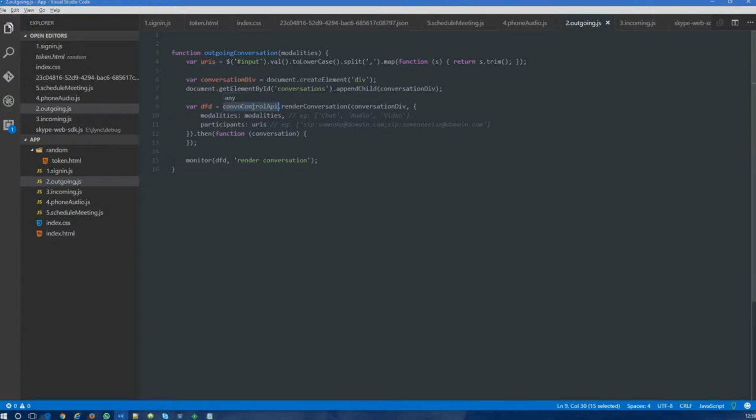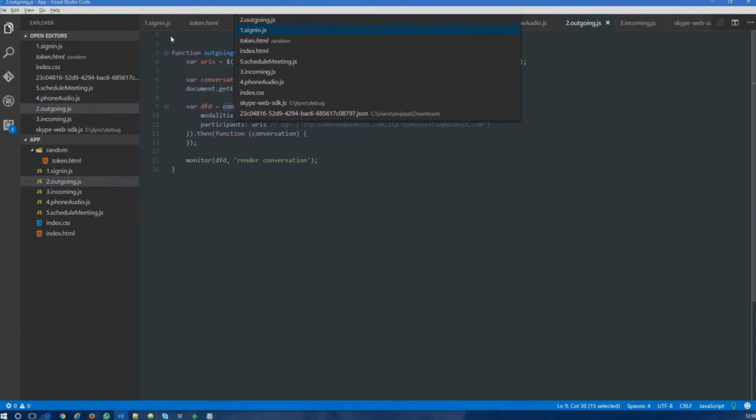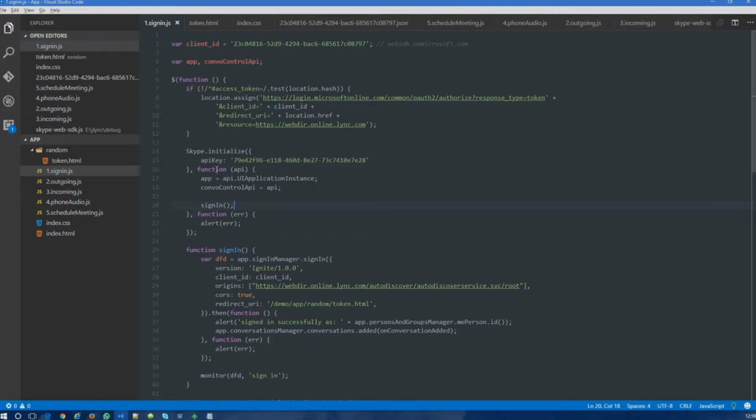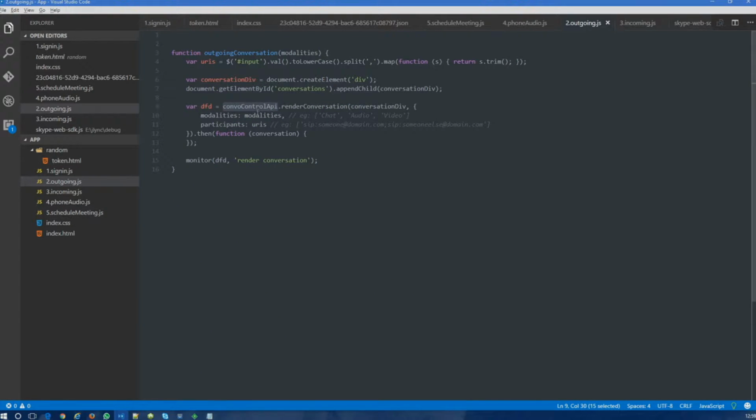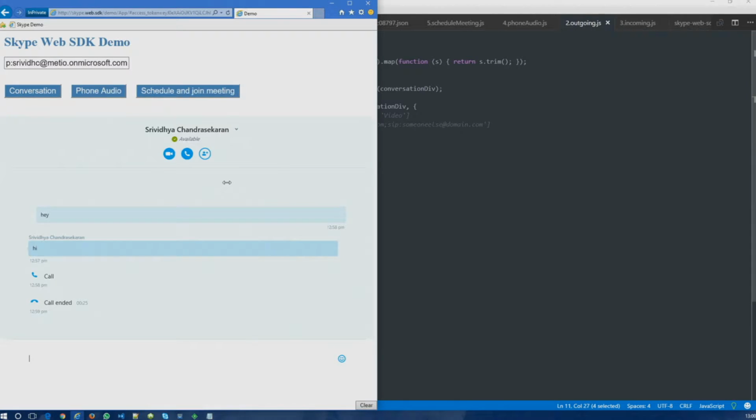And then if you remember, I showed you the Convo Control API. Let me just refresh you on that one. As soon as Skype initialize finishes, you get the API object, which is the Convo Control UI. That object has a render conversation method. Call that, give it the div, give it the modalities, meaning chat, audio, video, whatever you want. Give it the participants you want to interact with, and that's it. You've got the conversation. Click the call button, calling is done. So that's outgoing call. Let's do an incoming call now.